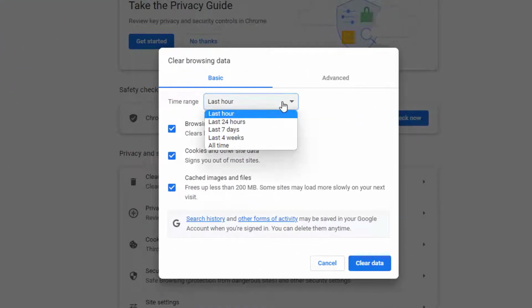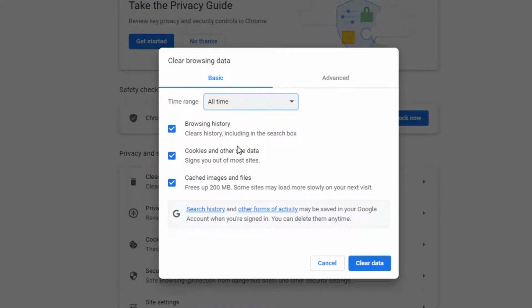Here we only tick cookies and other site data. Remember, after this process, our login information on the sites will be deleted. After ticking cookies and other site data, we select time range as all time. After doing this, we click on clear data.